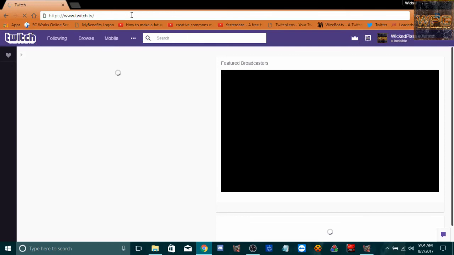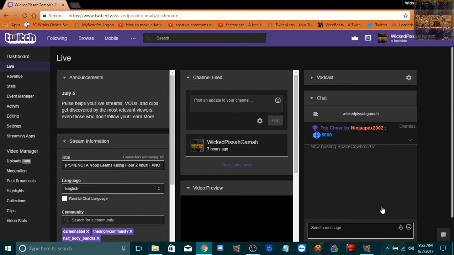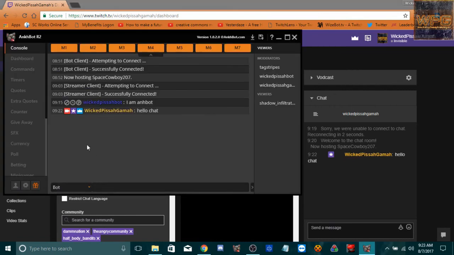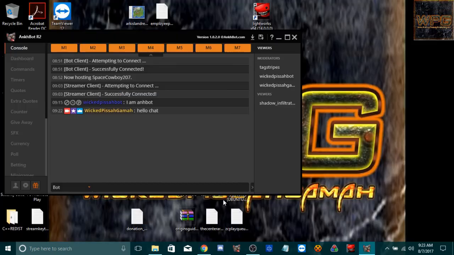we're going to pull up my dashboard. So now that we're on my dashboard, I'm going to type a message in chat. And you see it shows up in the bot. So that's how you can tell that your bot is connected.